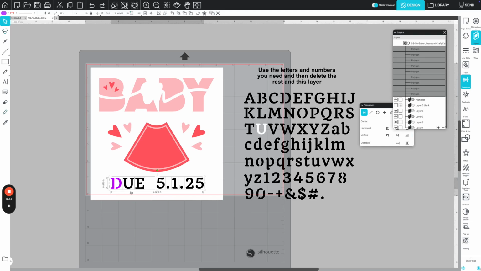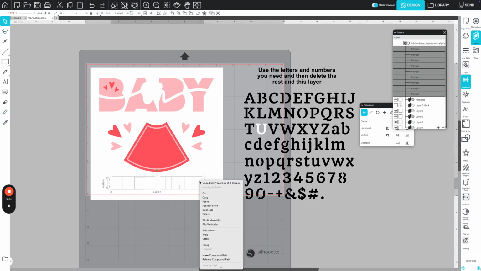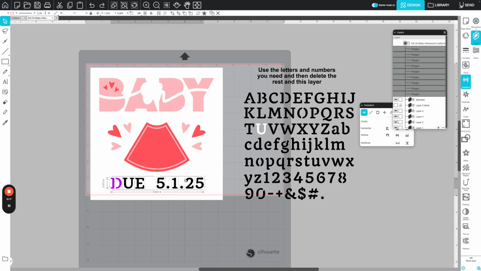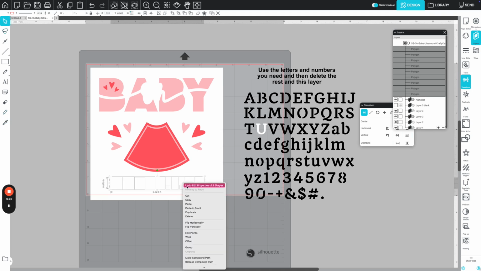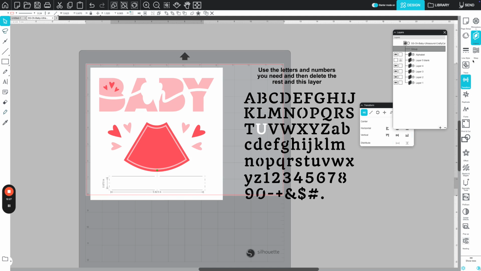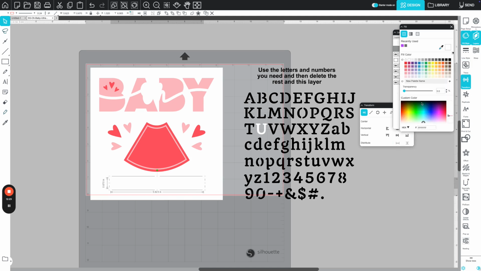Now that we have all of these letters and numbers selected as one layer, I want to group them together really quick, and I'll tell you why in a second. So you can right click and select group. I don't know why it's turning it white. I'm gonna change that again for you so we can see it, okay?